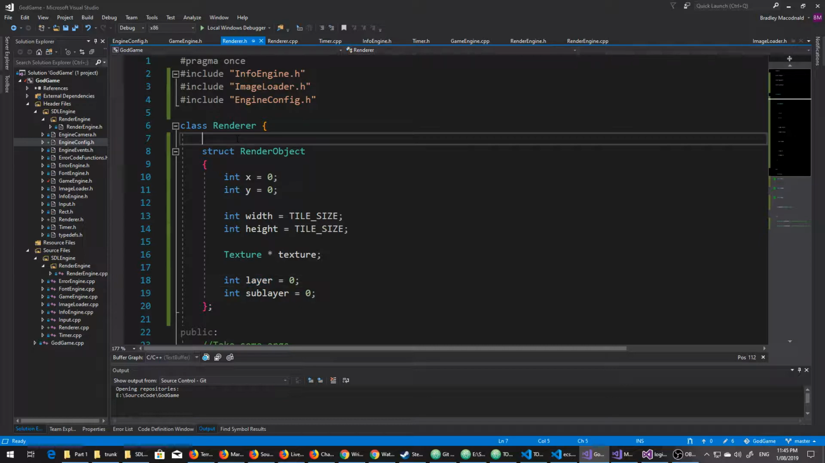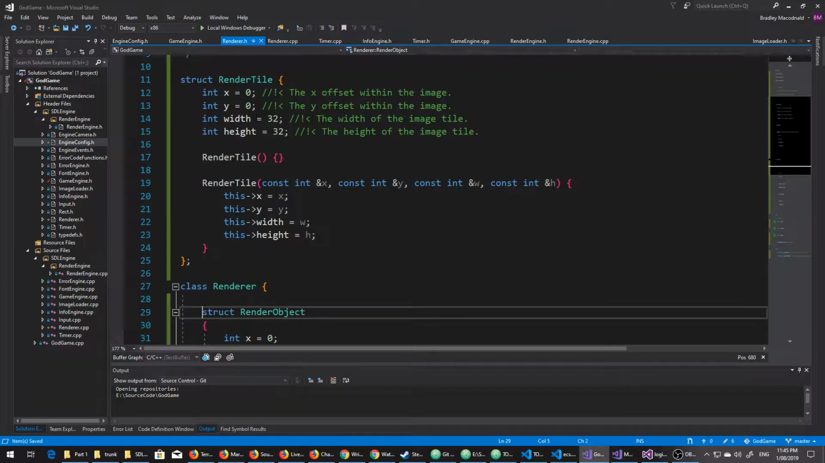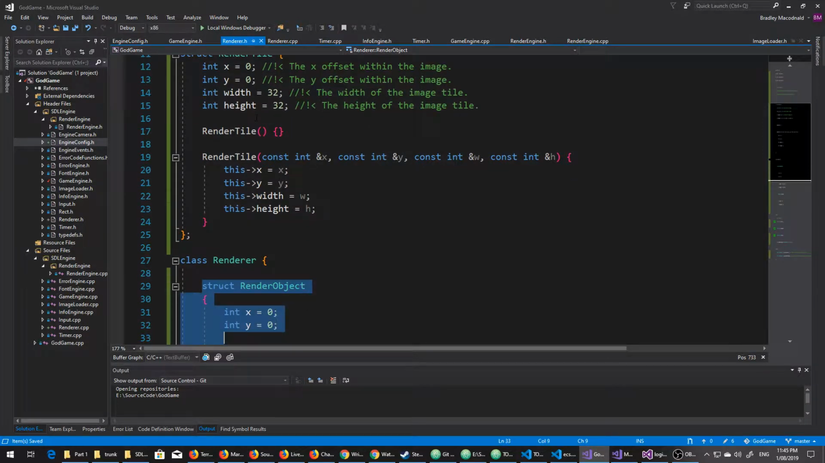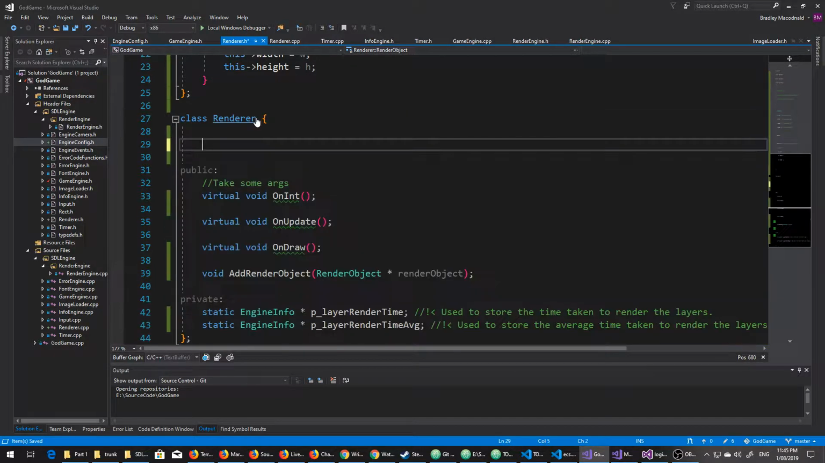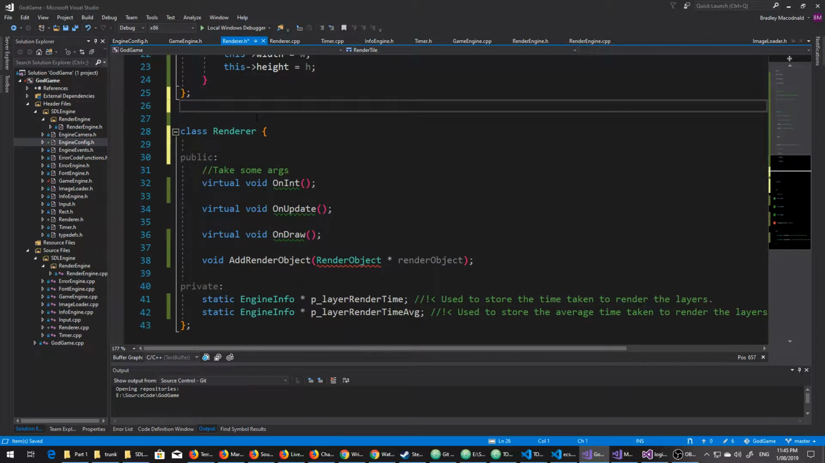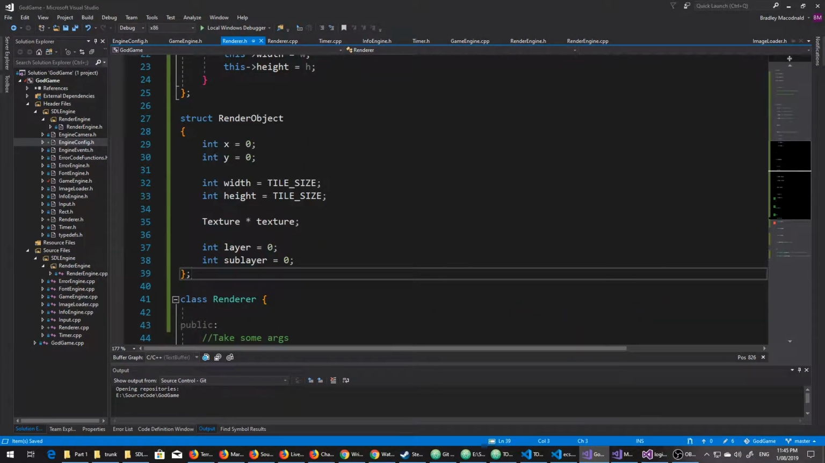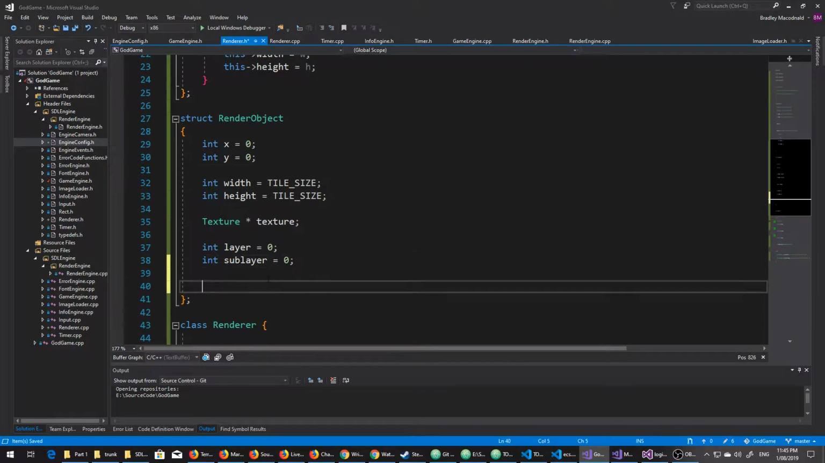Render, oh, that shouldn't be there. Alright. I also need to know frame 0.